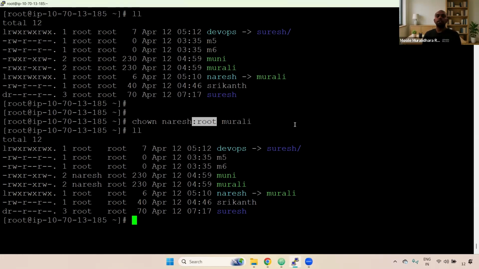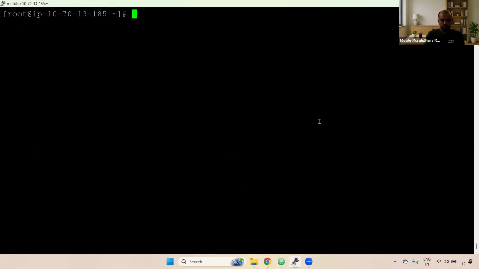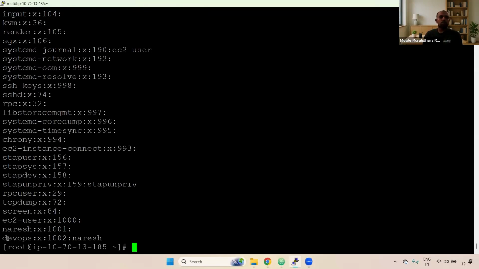So in case you want to change both user and group, yes, you can change it: Naresh colon. In case the group name is DevOps, for example, we can mention that. That one also we can verify. Let me check it once. If we have any group name, cat /etc/group. Okay, and here you can see we have the DevOps group. So this particular DevOps group, we can add it.